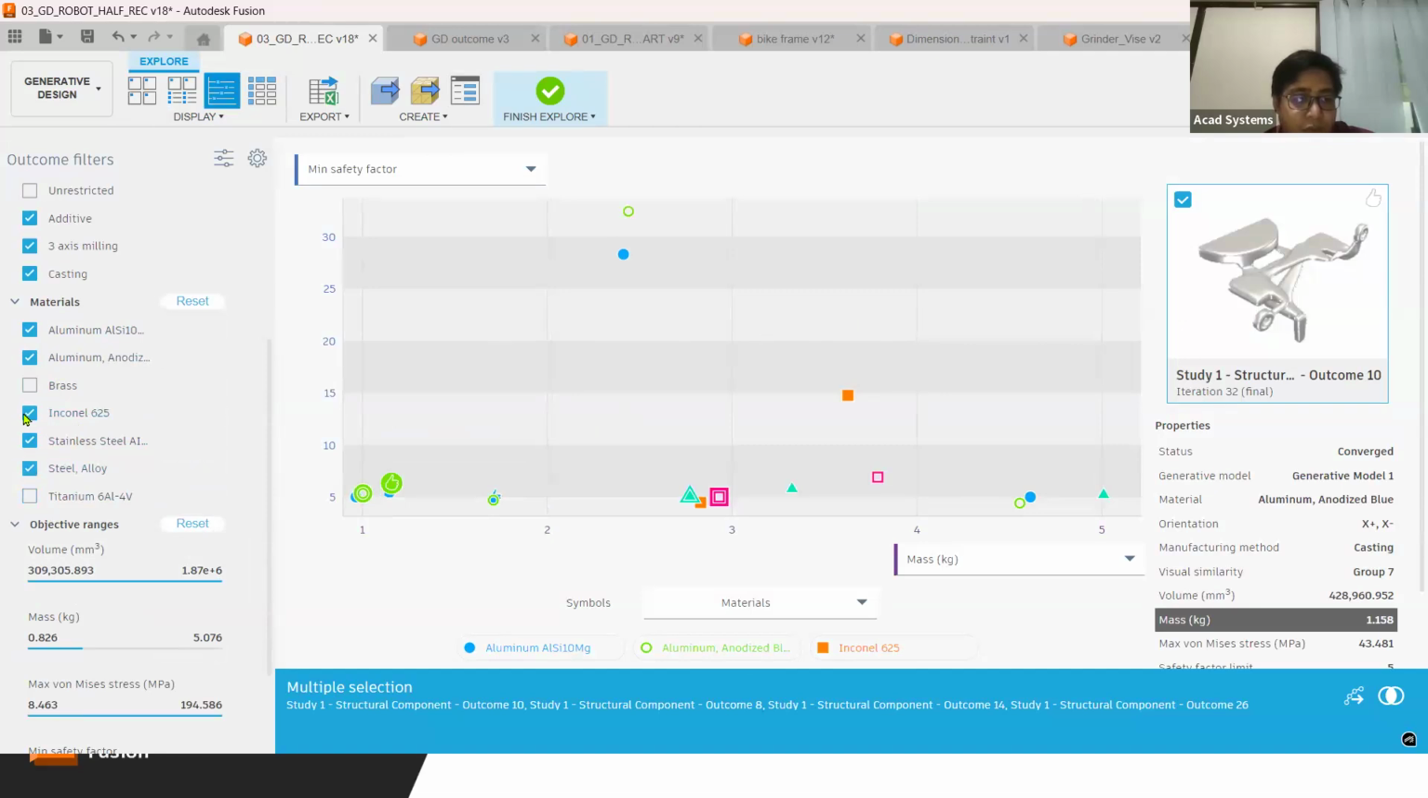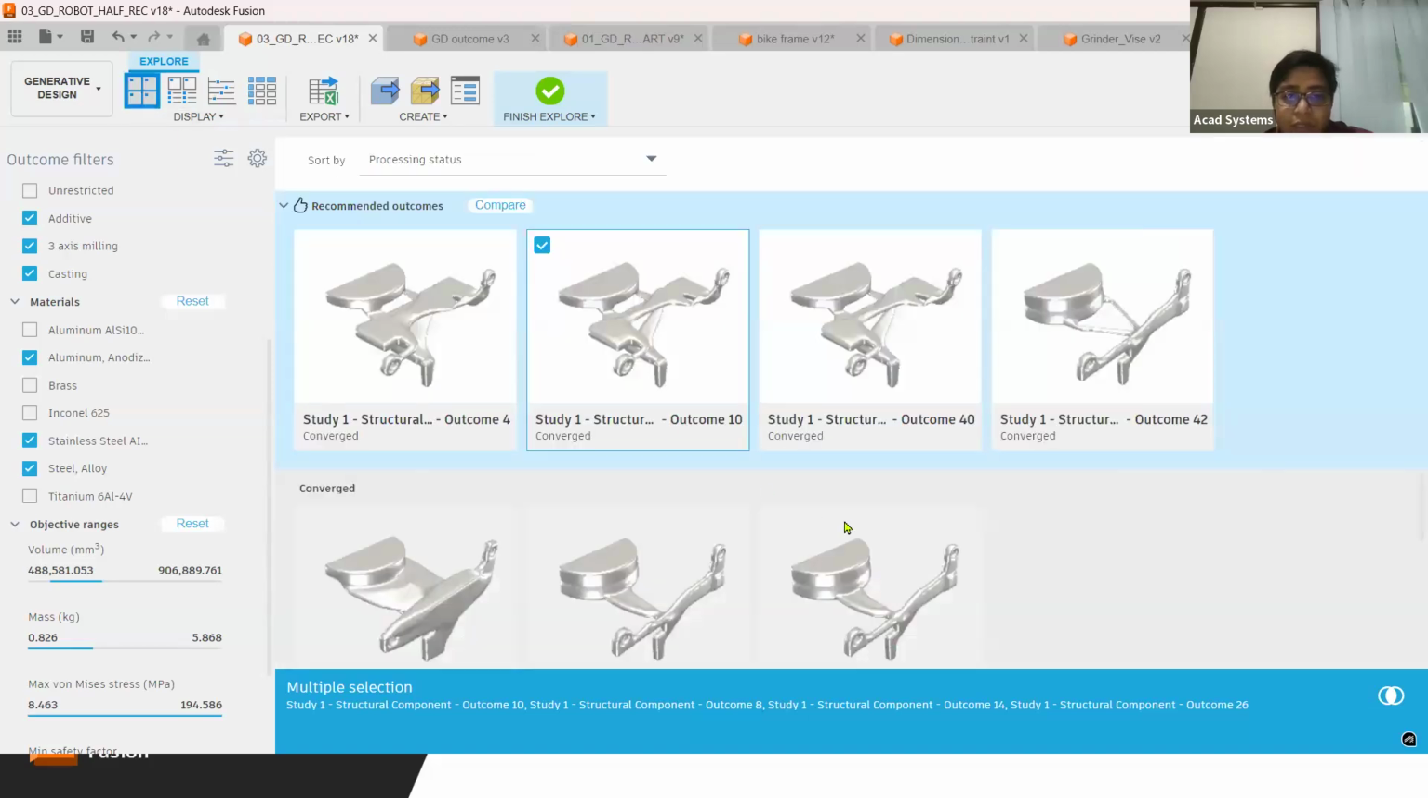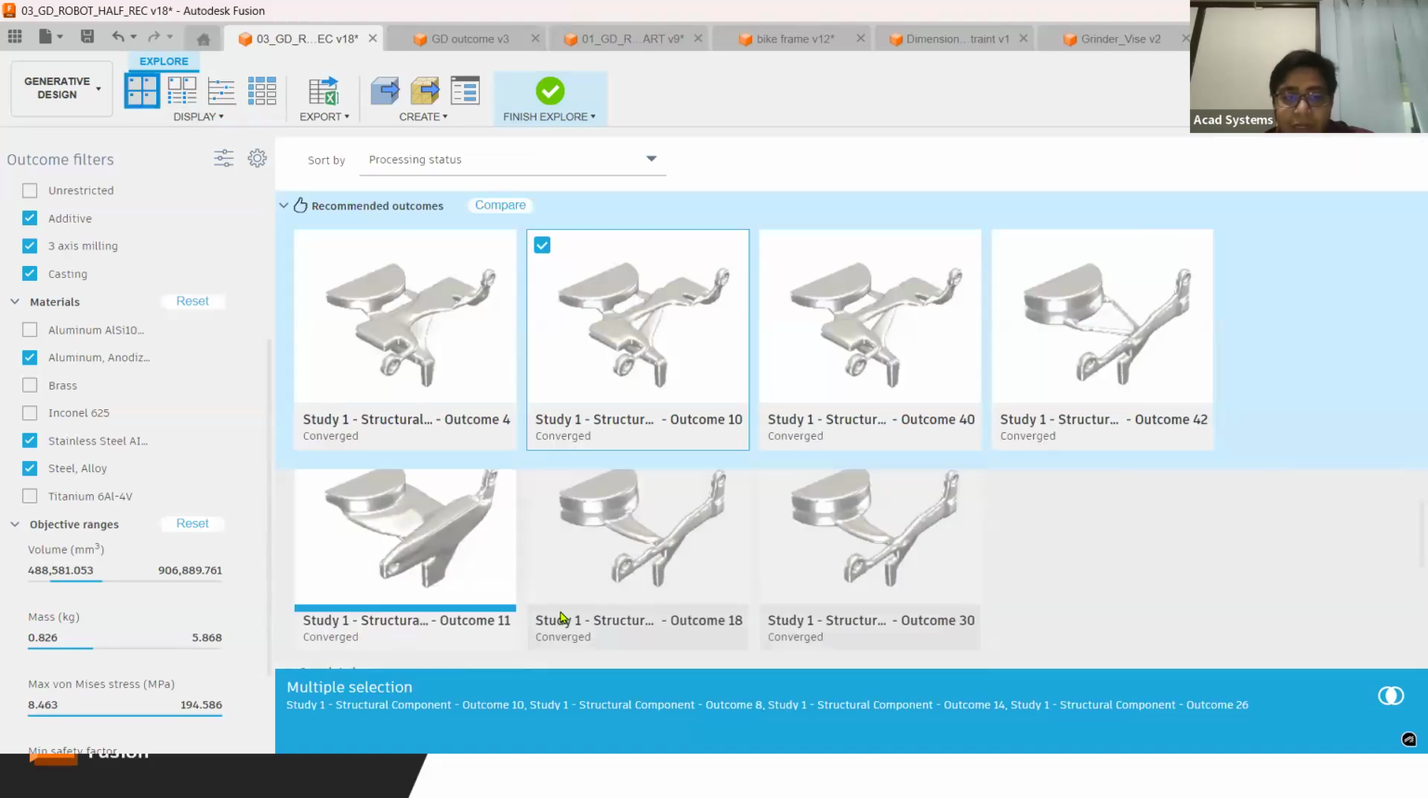So maybe I would like to remove Inconel as well, maybe aluminum as well. And I would like to reduce the size here. So I can just select based on how many values I want, or maybe how much mass I want. So I can just filter out over here. Currently we have 4 different results over here. Okay, so this is just an example.